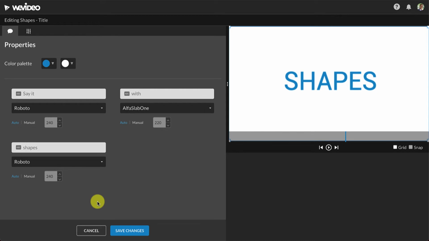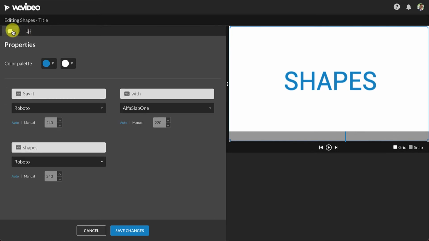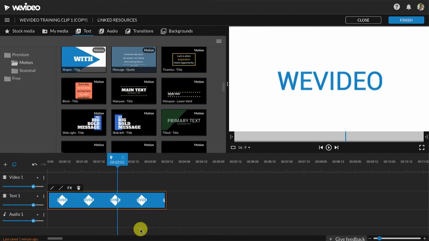You will see that there are two different tabs across the top here. We have the Properties and we have the Transform tab. For now, we're only going to be working in the Properties tab. Along with the option to change the color palette, we can now change the different bits of text that are preloaded into this animation. So here we're going to put video editing with WeVideo, and we're going to hit Save Changes.